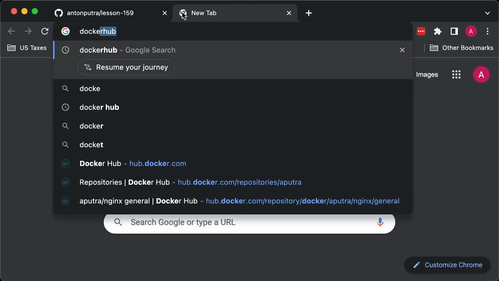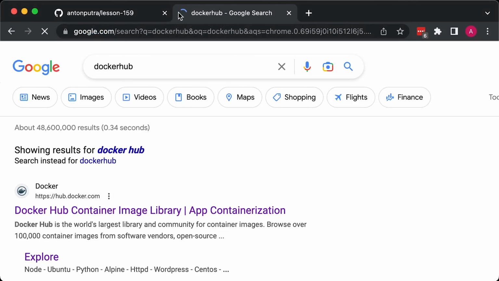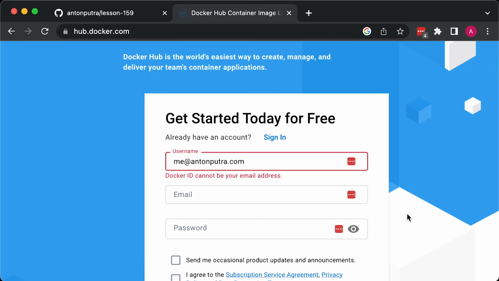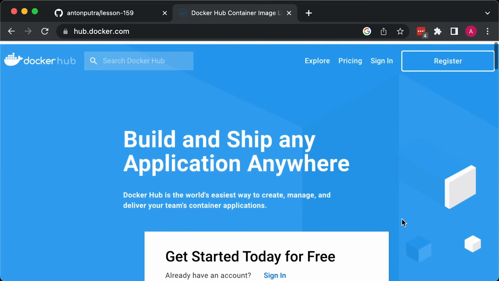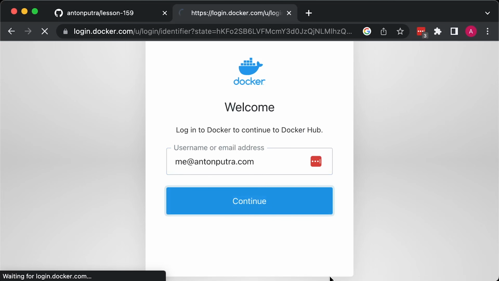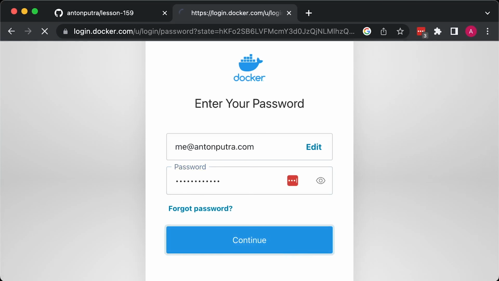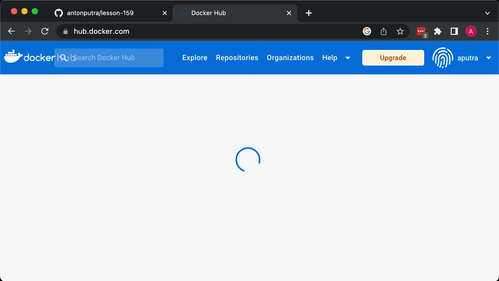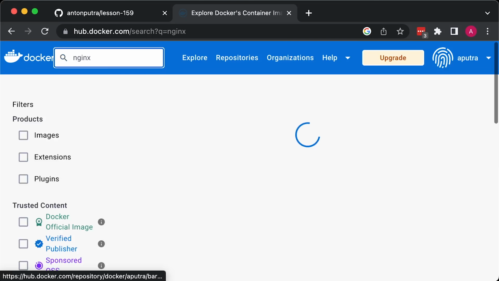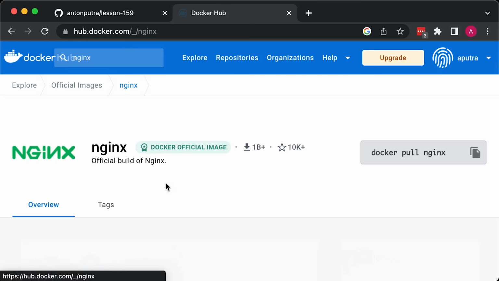Next, we need to set up a Docker Hub repository. You can sign up for a free account or sign in if you already have one. You only need to create an image repository if you plan to upload a private Docker image. For public images, you can push them right away. For this tutorial, we'll use the open source Nginx image to simulate a CI/CD pipeline.